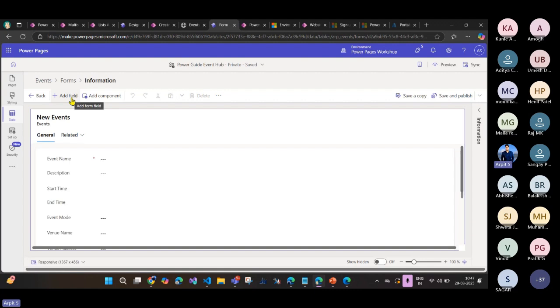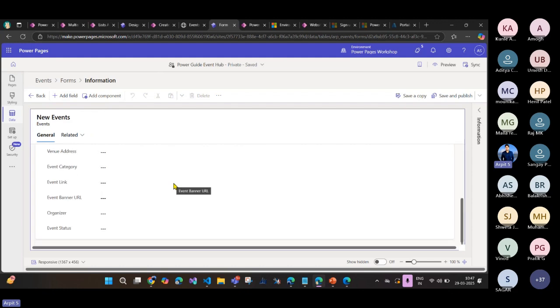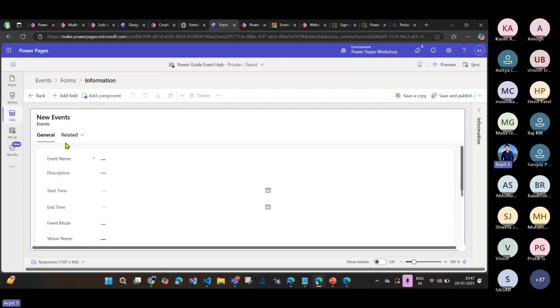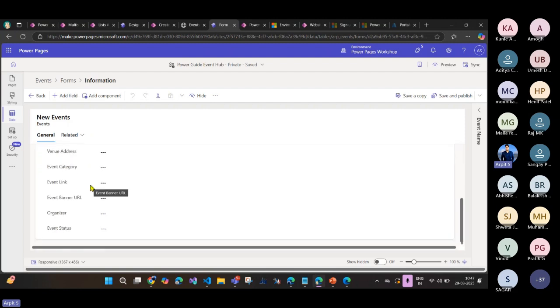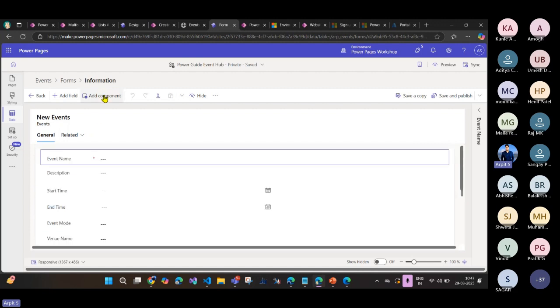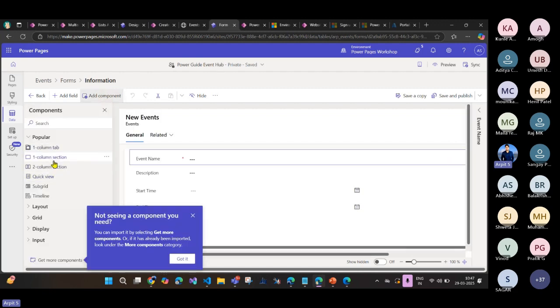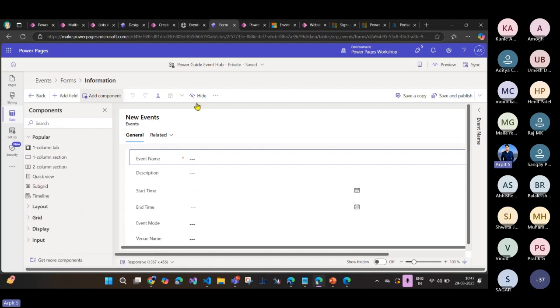So this is a very, very important setting I'm going to discuss with you, that most of the portal developers are not aware about. Okay, so you can see this is the event form, and here there are a lot of columns that I've created, and all these columns are displayed on the portal as well. I can also create some new tabs. I can use sections, subgrid, a lot of components I can create on that.